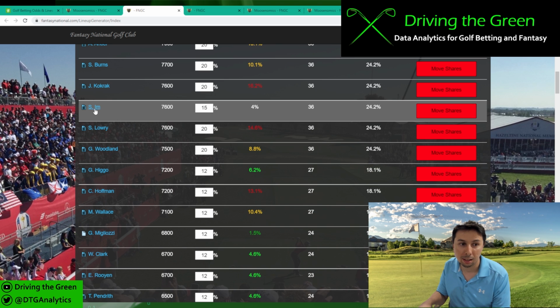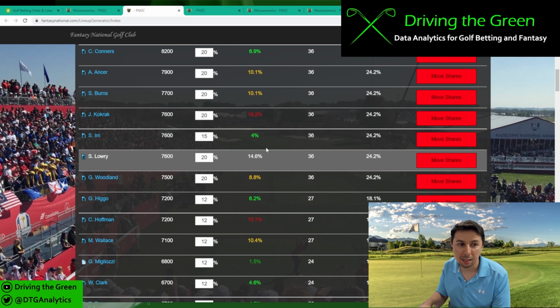So Sungjae Im is another example of that. No one is going to use him this week. He gained 5.5 shots on approach last week, and I don't think people realize that. So I'm going to try and hopefully ride the momentum on Sungjae this week. He's typically a better player in Florida. I'm not betting him, but I'm going to use him in fantasy. So that's it for me for now.